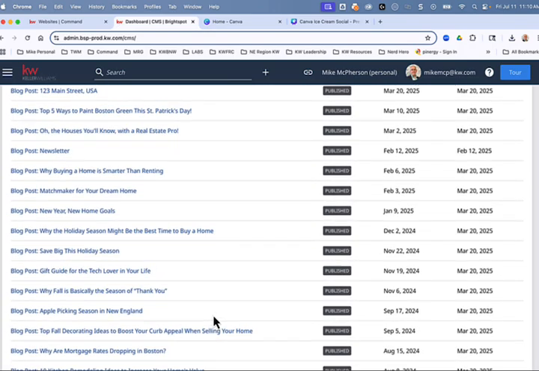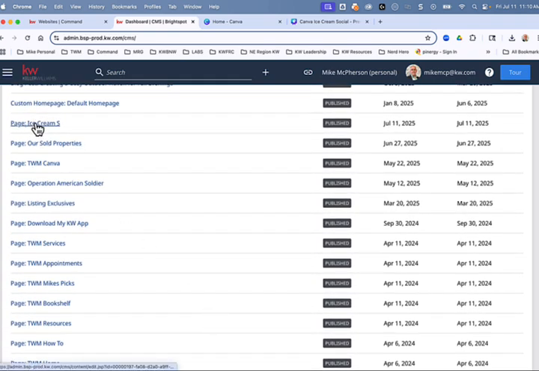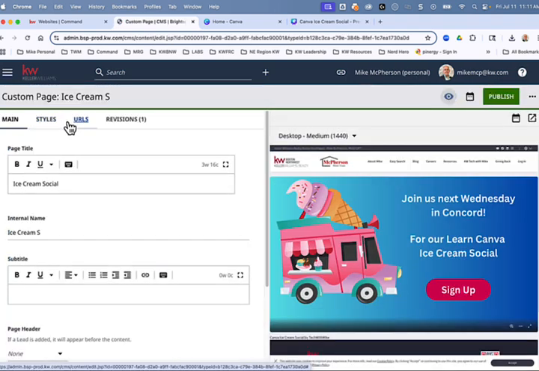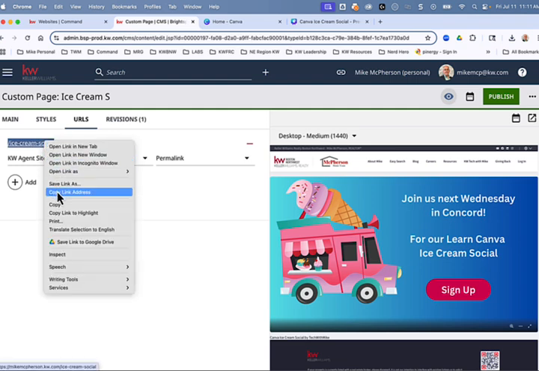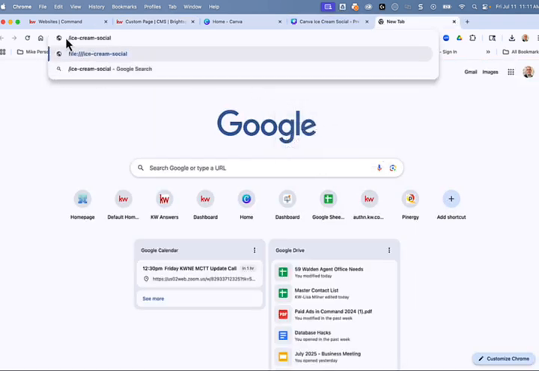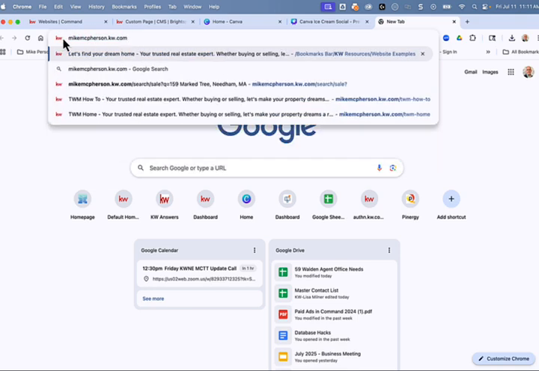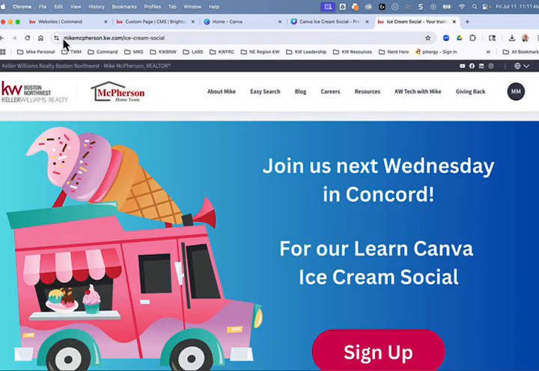Now I'm not going to add this to my menu because I'm going to use this kind of as a standalone page that I can send out. So if I click on the page that I just created for the Ice Cream Social, and then I click on URLs, it's going to show me what the URL will be. All right, so it's my agent site / Ice Cream Social. Right. So if I copy that and I go to a new page, if I just went in and just hit paste, it's just going to give me that first part. Okay, but what I need to do is I need to bring up my agent site, and then at the end, I can put that on there and then click enter, and that'll show me the live version of that.